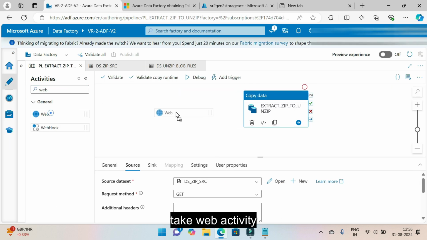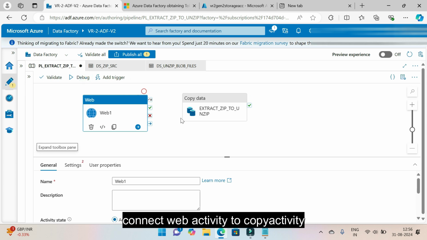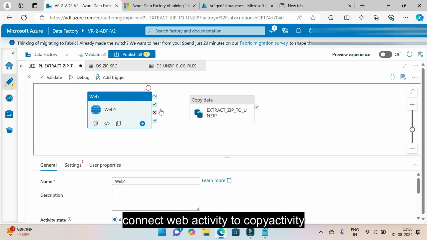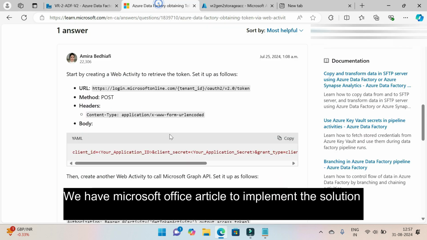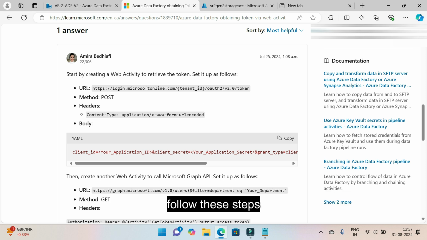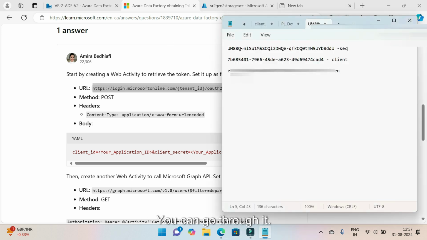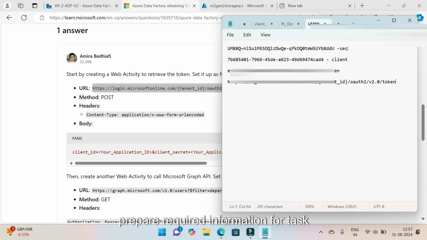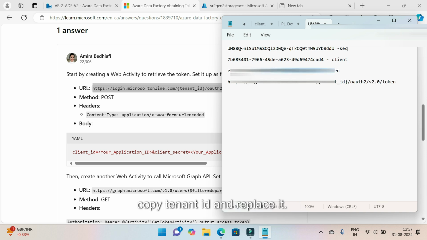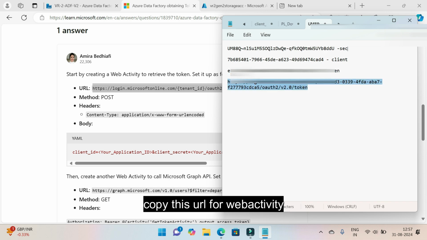Take a web activity. Connect the web activity to the copy activity. We have a Microsoft article to implement the solution. Follow these steps. I'll leave this in the video description. You can go through it. Prepare the required information for the task. Copy the tenant ID and replace it. Copy this URL for the web activity.